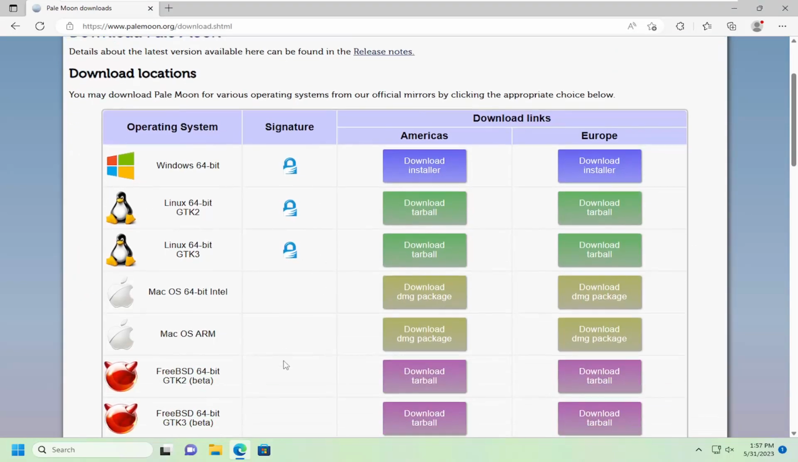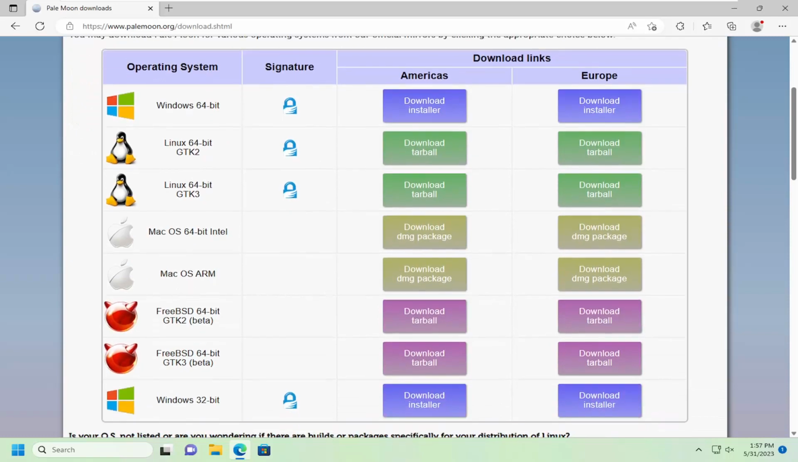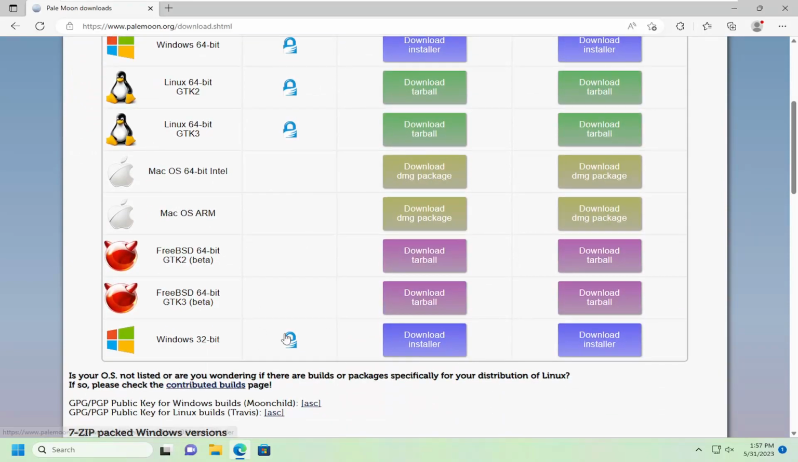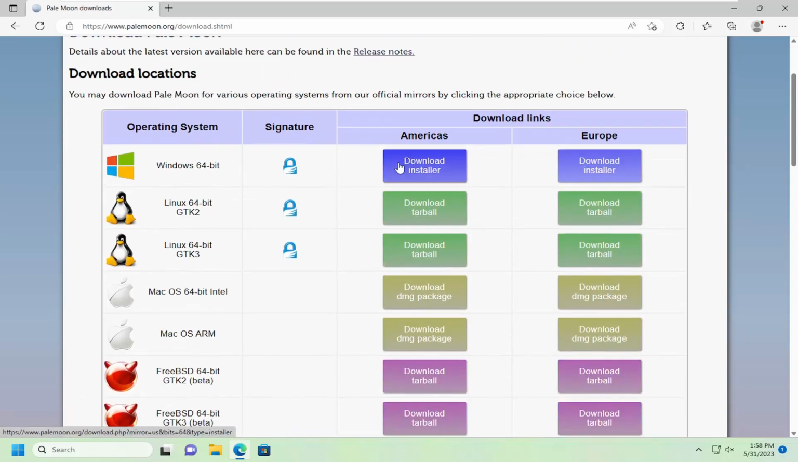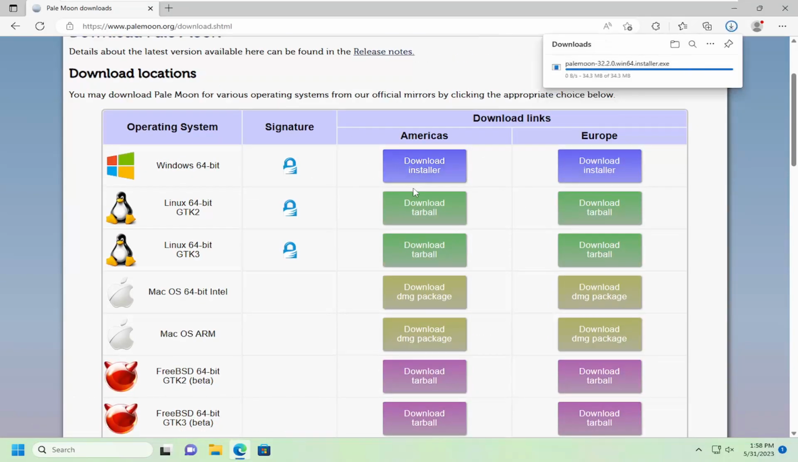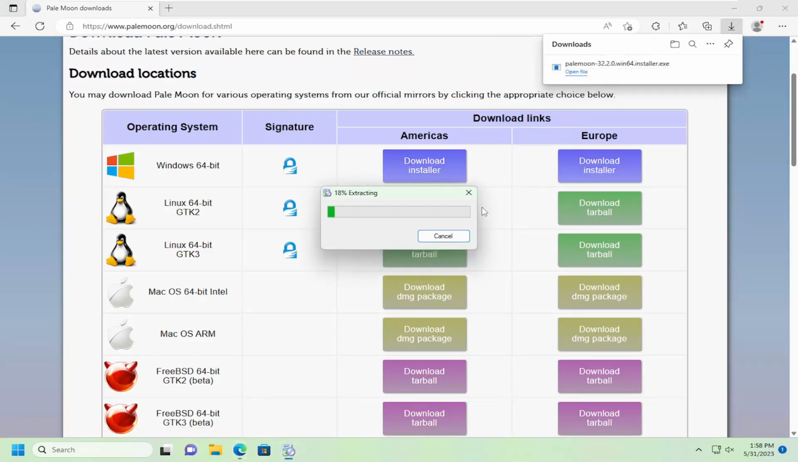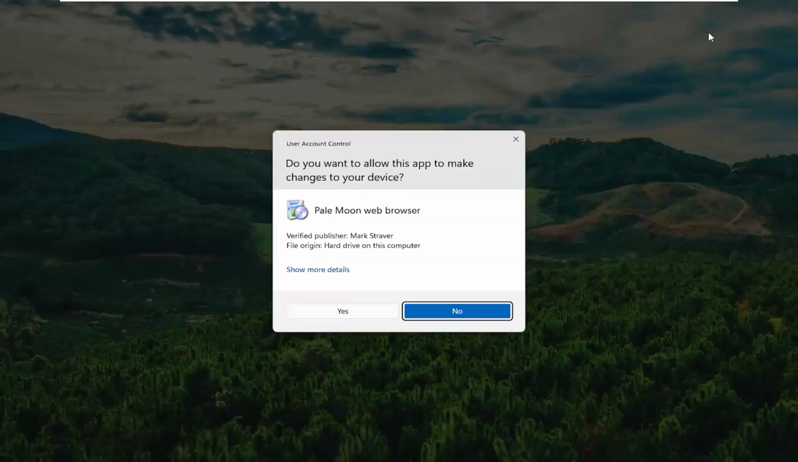You can select various versions for Windows, Linux, Mac OS. And they also have a Windows 32-bit download here as well. So I'm going to select the 64-bit download version. Download the installer. And then go ahead and extract it once it's done downloading.